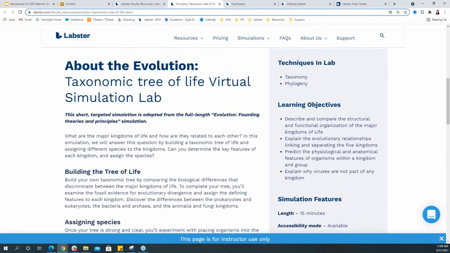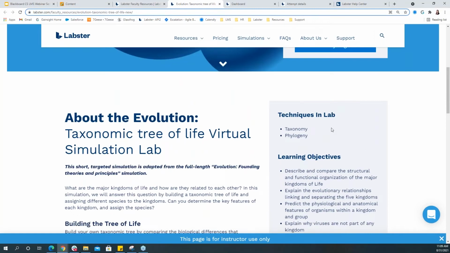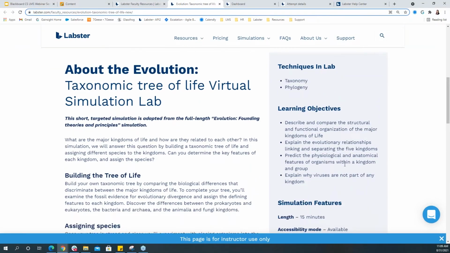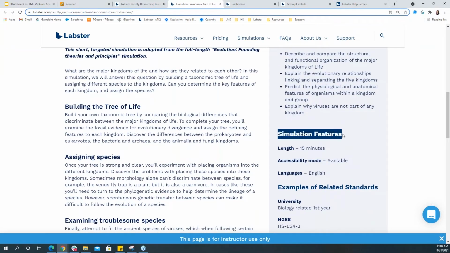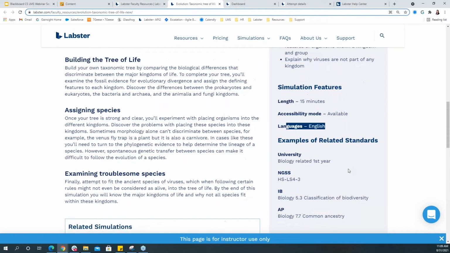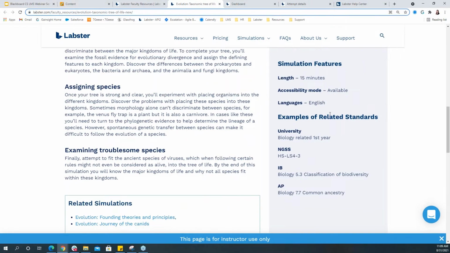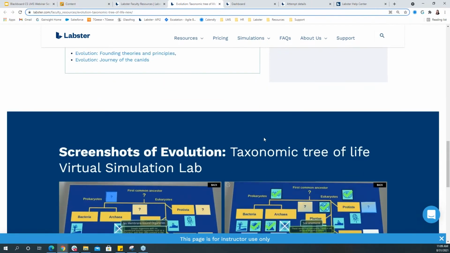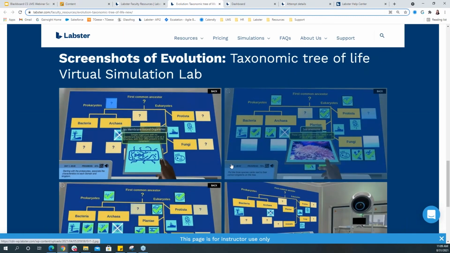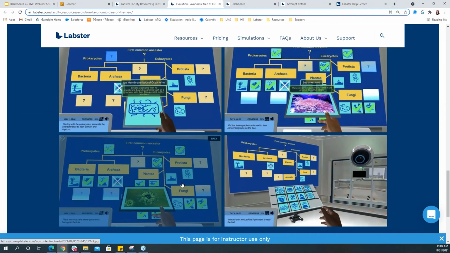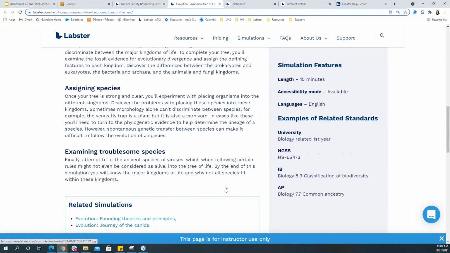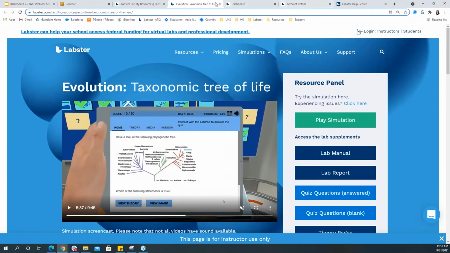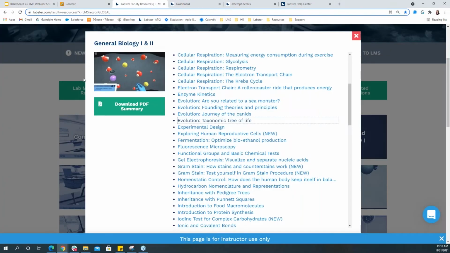And on the right, you'll see the techniques that were used in the lab, some learning objectives, and then some simulation features, like how long the simulation is, what languages it is available in, and some related standards that you might want to take into consideration. And if you scroll down a little, here are some screenshots of the simulation. So this is how you'll be exploring the different simulations we have and all the materials that we offer.